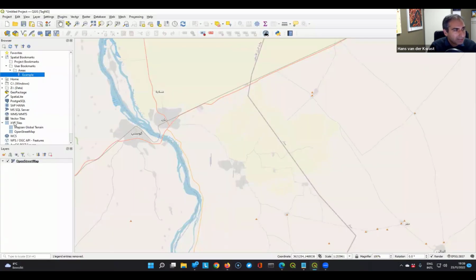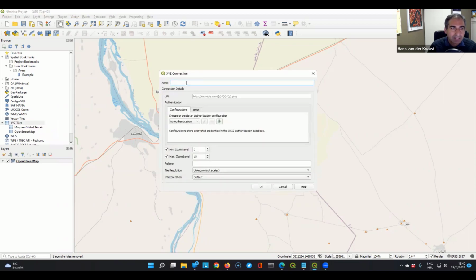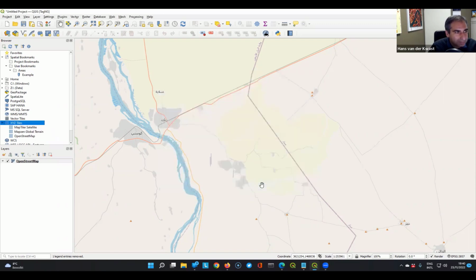So I've copied the link. So I'm going to go here to XYZ tiles. I click right, and I choose new connection. And I'm going to write here MapDialer satellite. I paste here the link, then you'll see the key, which I will then remove later. And I'll click just OK. Now it's added here to the list. And simply add this to the project.